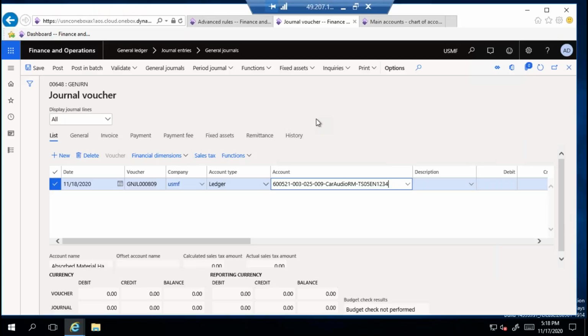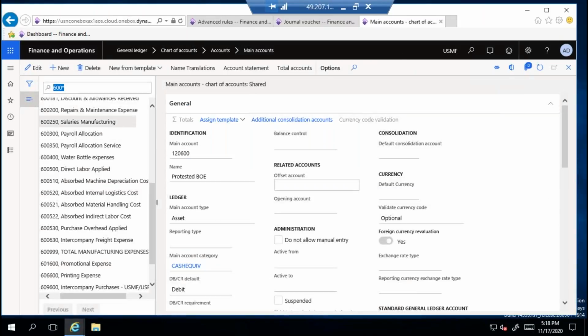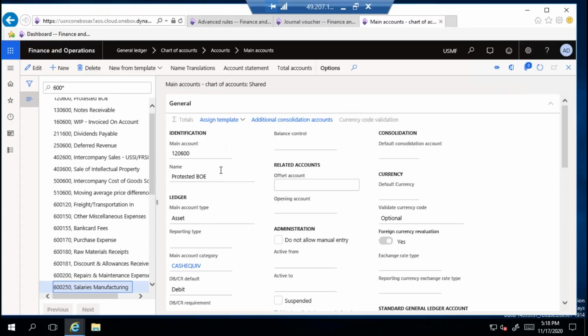Tomorrow you can verify, it will not allow you. Once the ledger account or main account is created, you cannot delete. So what is the workaround solution? You can write down here "do not use". You can rename it as "do not use", like that. Once it is created, it will not allow you to delete.